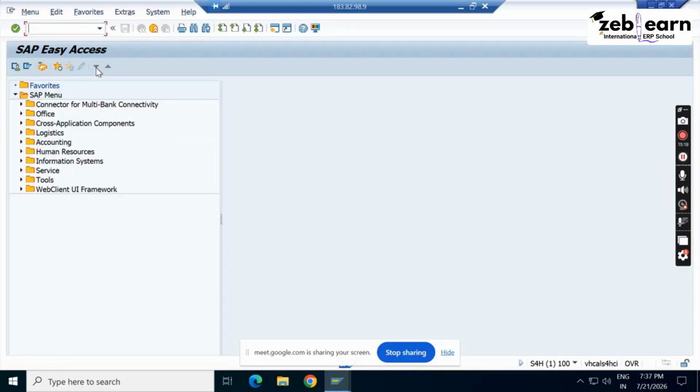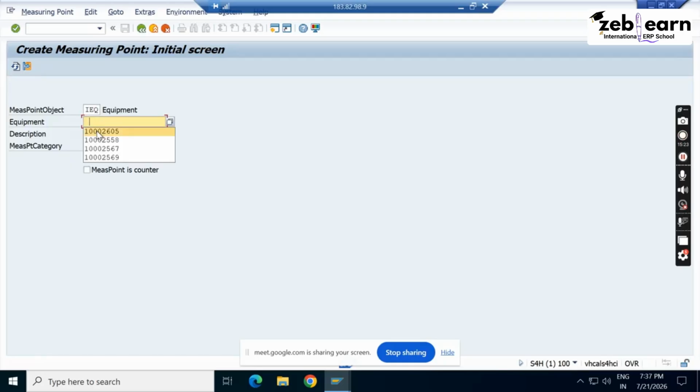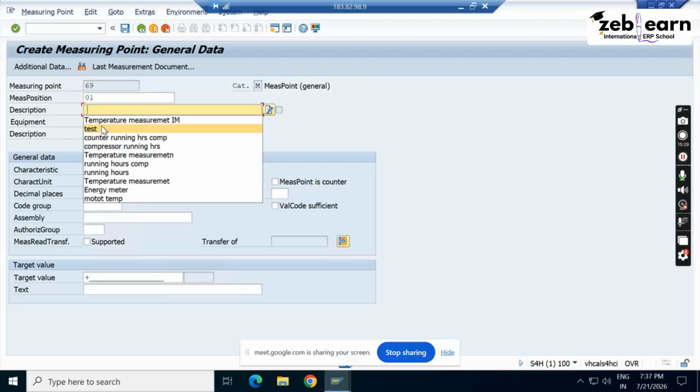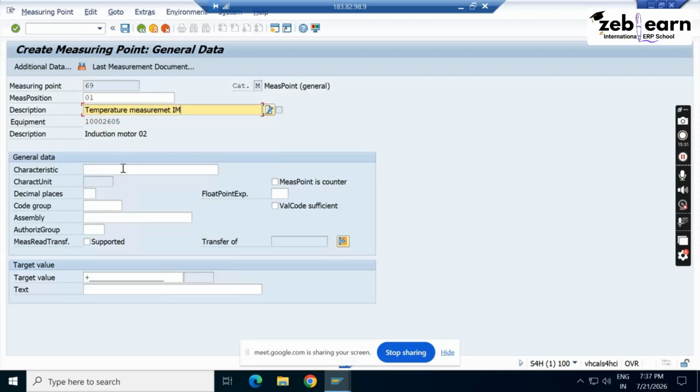Okay, fine. We'll create again. IK01, so this is the equipment. Enter. We are putting 01. Description: temperature measurement for induction motor. We are at the characteristics, correct?